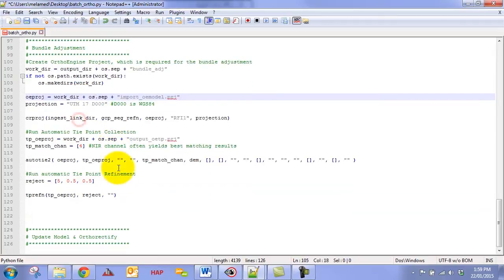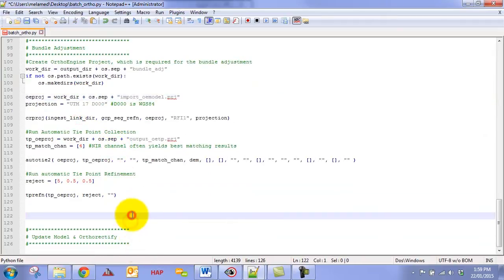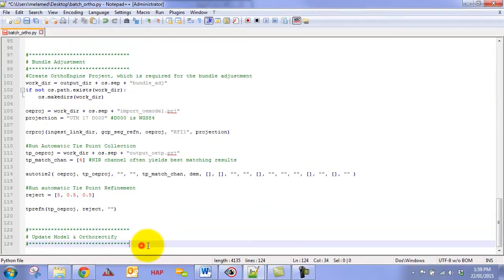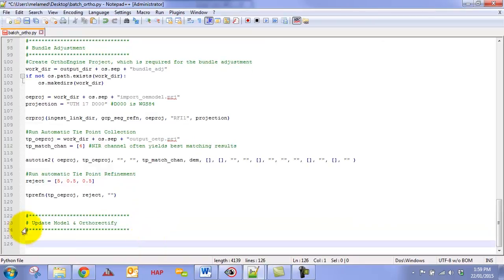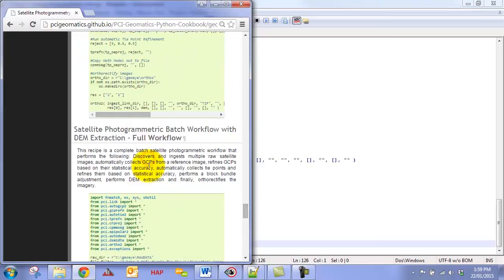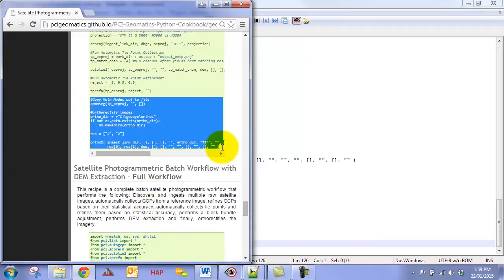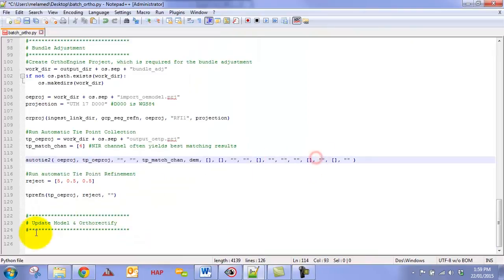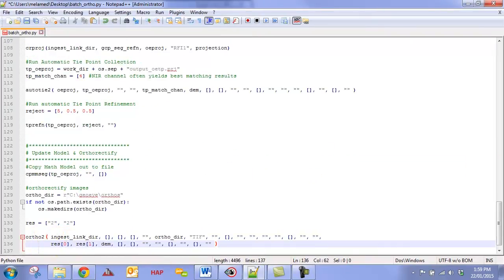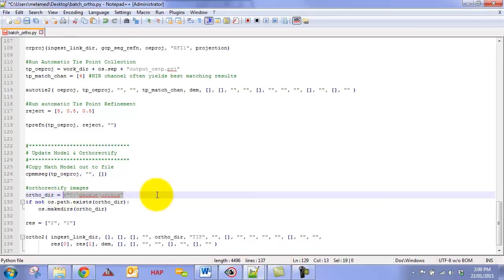So we can move on to the last section of our code, which is the orthorectification, or updating the model and orthorectifying the imagery. So we'll go back to our cookbook and we're just going to copy this last block of code. We're going to paste it in here. So here we can hack this so that it works within our code. All we need to do at this point is really just change the ortho directory so that it takes the one from the user prompt.